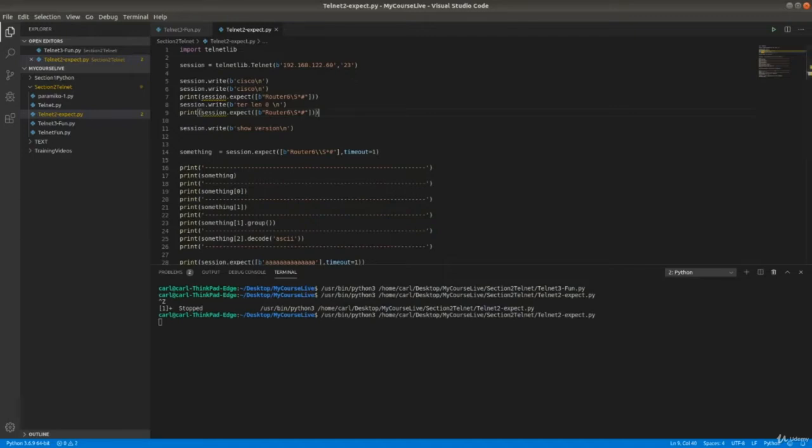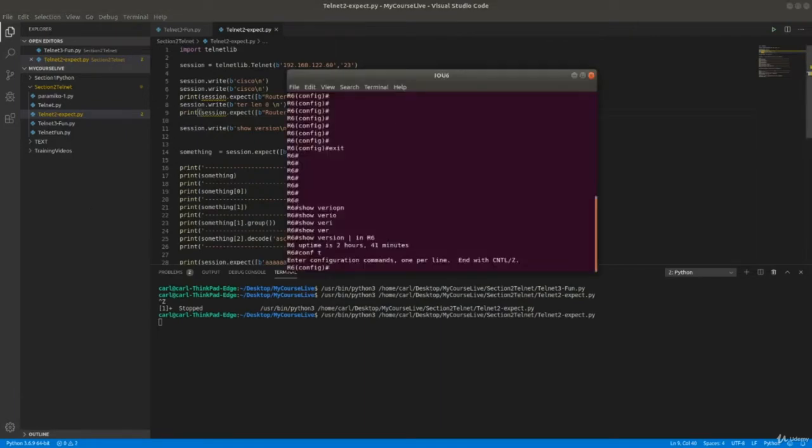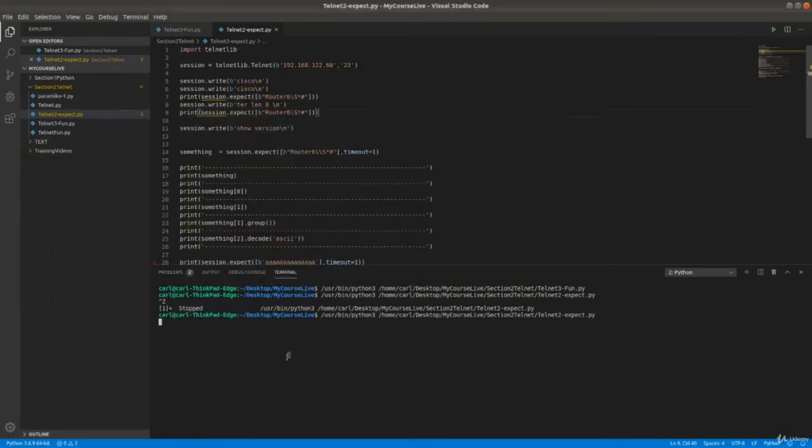Oh, you see the name of the router has been changed. It's actually R6 now. So let's just do hostname Router6. Alright, so now it should work.